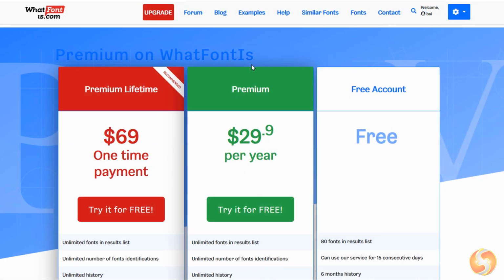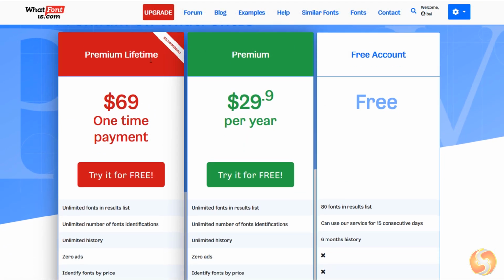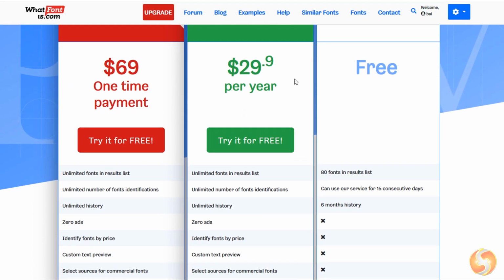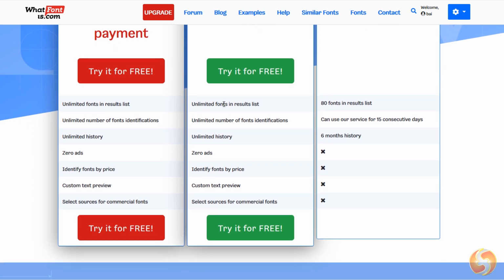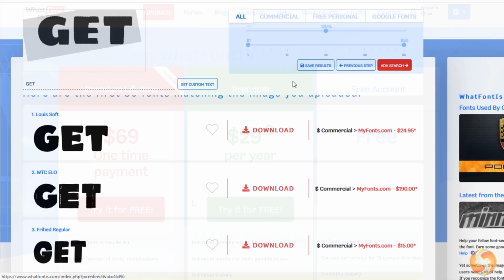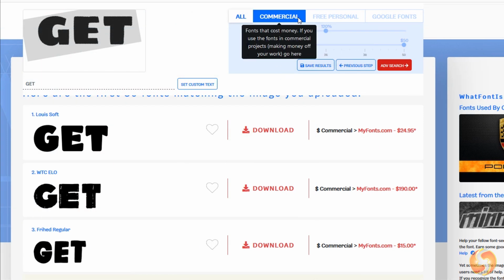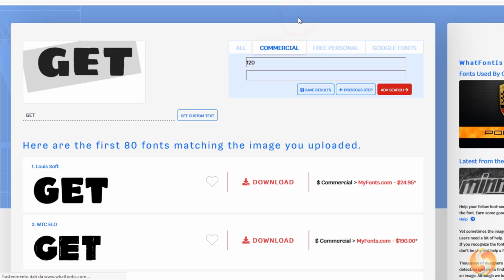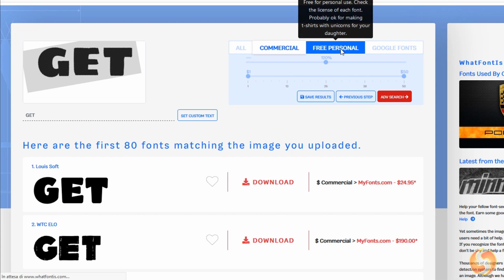You can also get a premium account with a subscription of less than $30 per year and $3 per month in order to remove all advertisements and get unlimited font searches and forum posts. You also get access to a faster algorithm that speeds up the font recognition. And you can also apply filters to your font results, selecting the font license and its range of price available for each single font.